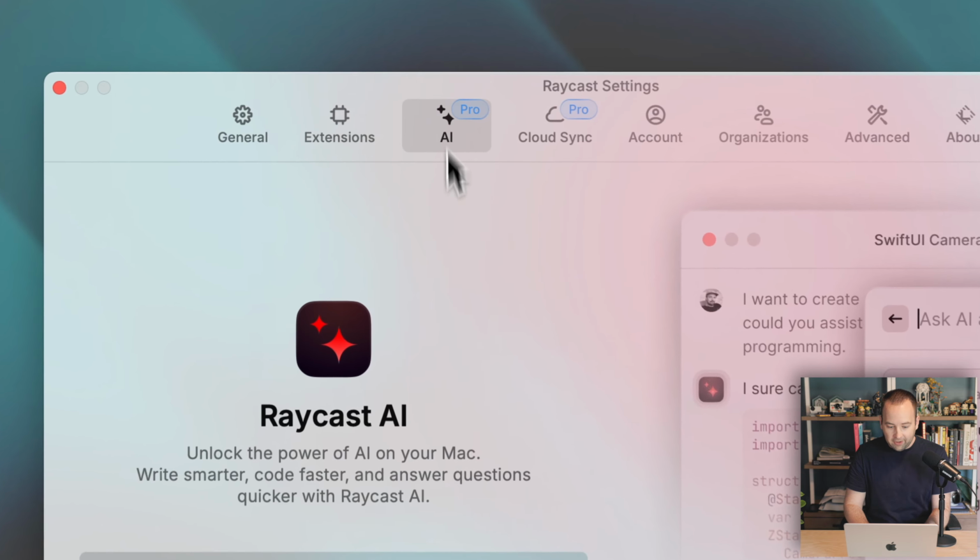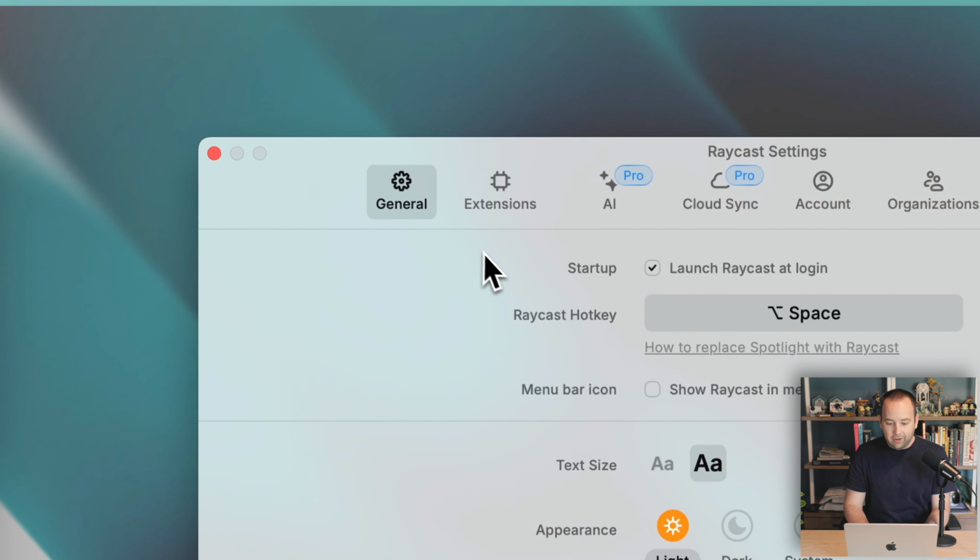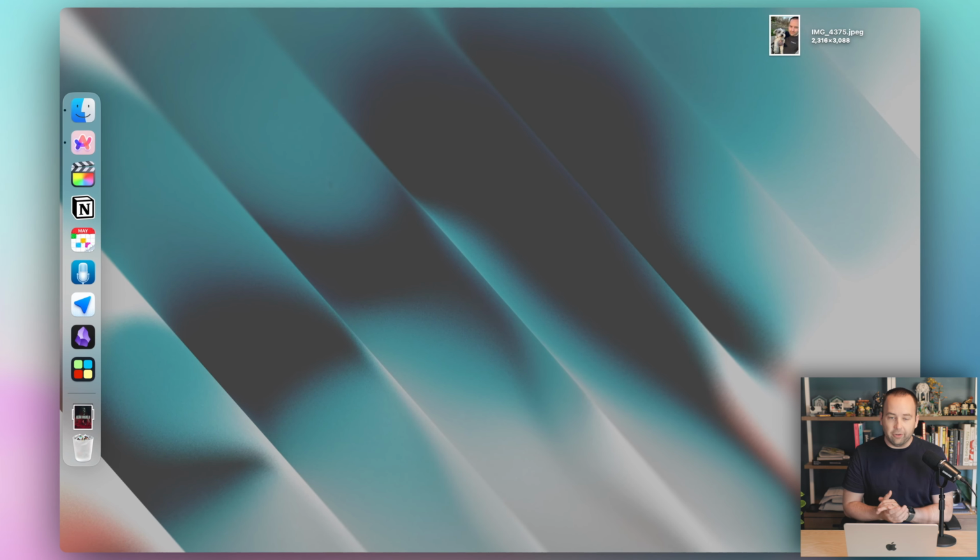I should also say I'm using the free version of Raycast. I don't have Raycast Pro. If I go into the settings, you'll see, yeah, I don't have it. So everything I'm showing today is available in the free version of the app.